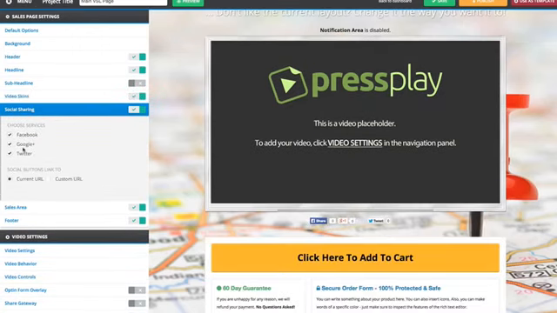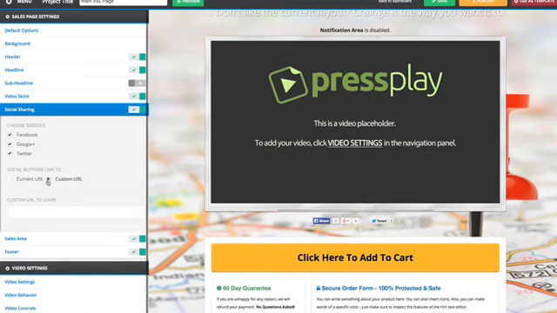Okay, now we also have some social sharing features as well. So you can have Facebook, Google+, and Twitter in here. You can have them either share the current URL wherever this is posted, or you can put in some sort of a custom URL to share.